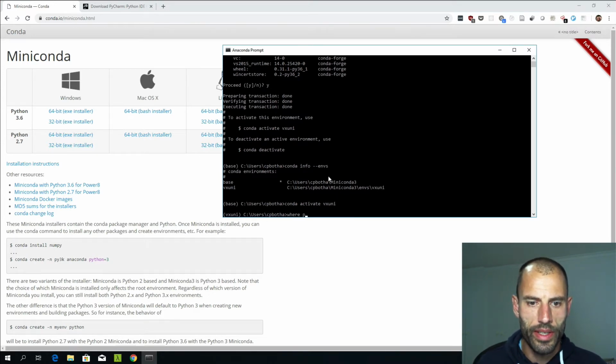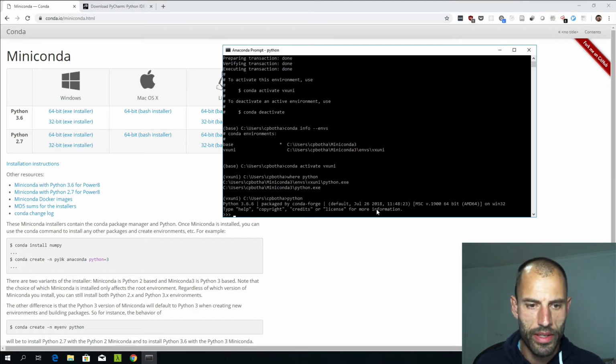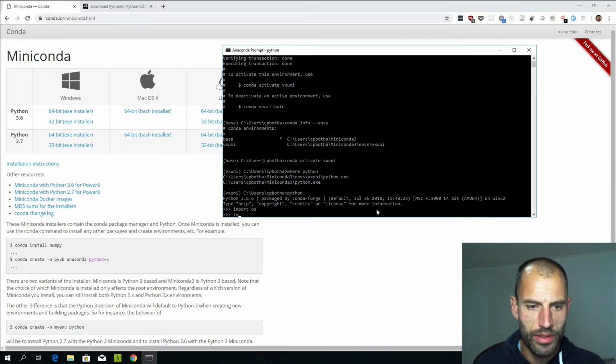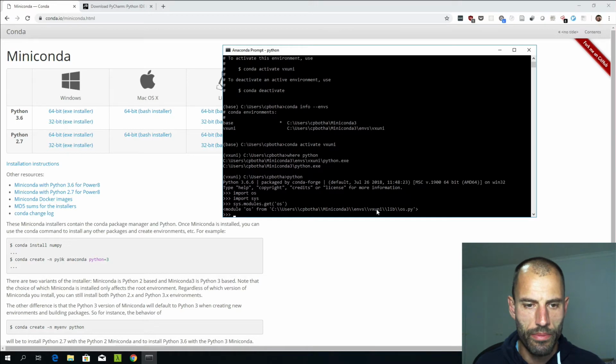To confirm, when I type where Python, the first hit it gives me is the one in VXUni. And to make doubly sure, as an experiment, I run Python. I do some imports, and then I ask Python, where do you think OS came from, that module? And it tells me OS came from Miniconda 3 environments VXUni lib OS. So I know now that when I import anything, it comes from the VXUni virtual environment, which is exactly what I want.